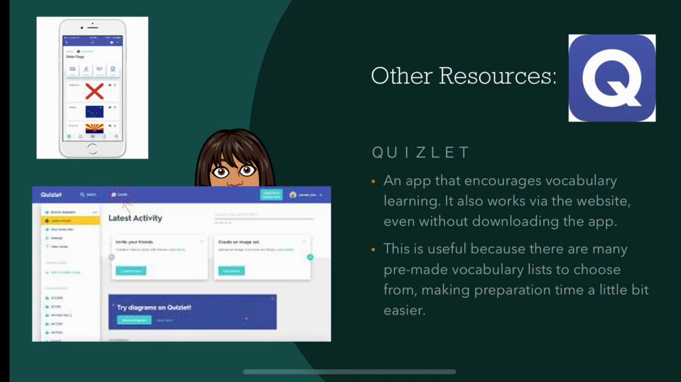I was using Quizlet even before the pandemic hit. It's an app that encourages vocabulary learning. It works on the website, so you can use it even without downloading the app. Now, this is useful because within Quizlet, there are many pre-made vocabulary lists. So it might help you if you find a list there that matches what you want to teach for the class for that day.